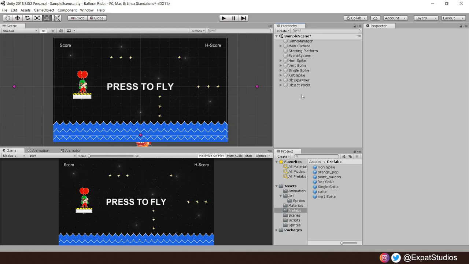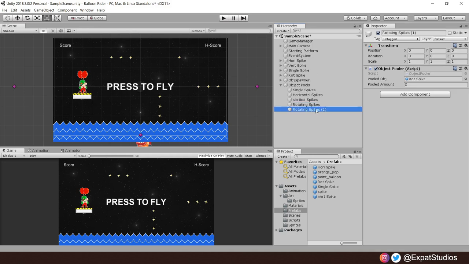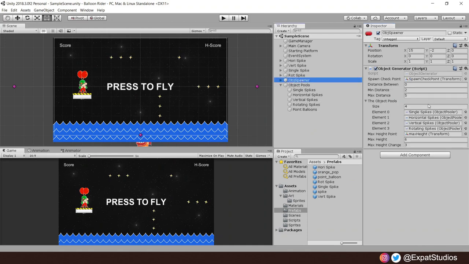Then let's create an object pool for our balloon prefab. So in your object pools, duplicate any one you like. Rename it point balloons. How often do I want my balloons to spawn? I'm going to have a higher pooled amount. I'll go with 4. In the prefabs folder, add your point balloon into your balloon object pool. Then, before we go ahead and play test, do make sure to add this new point balloon pool into the object pools in the object generator.